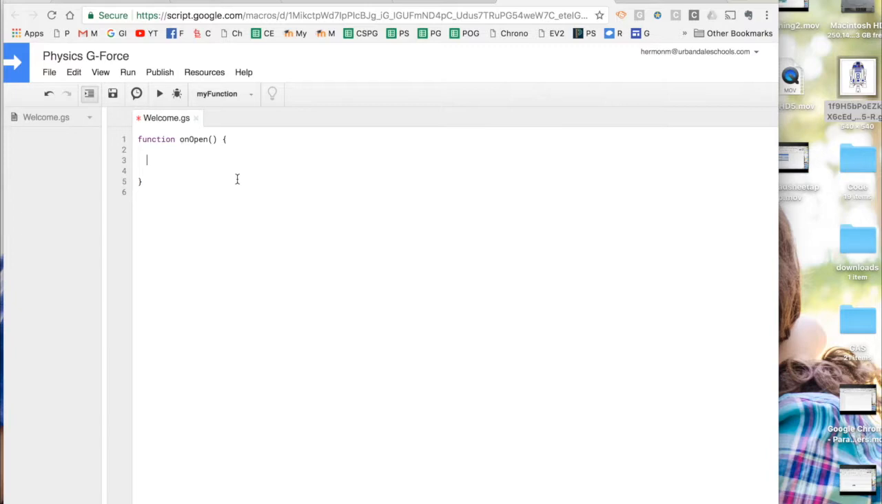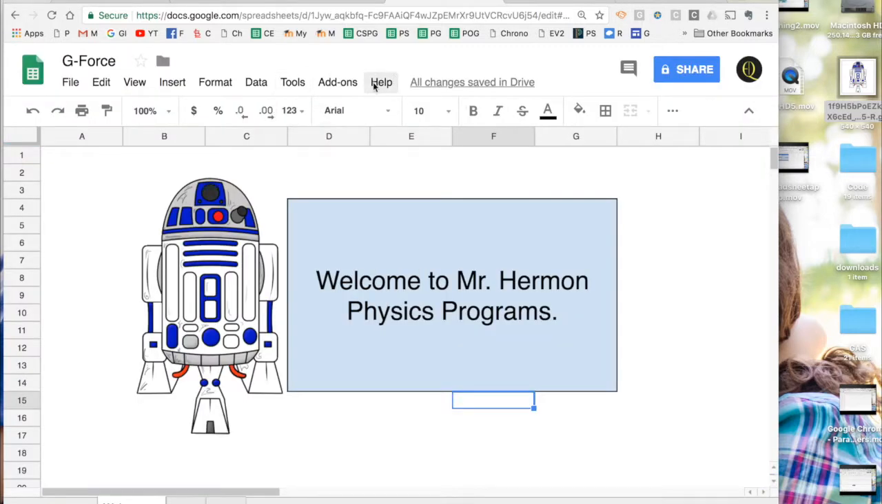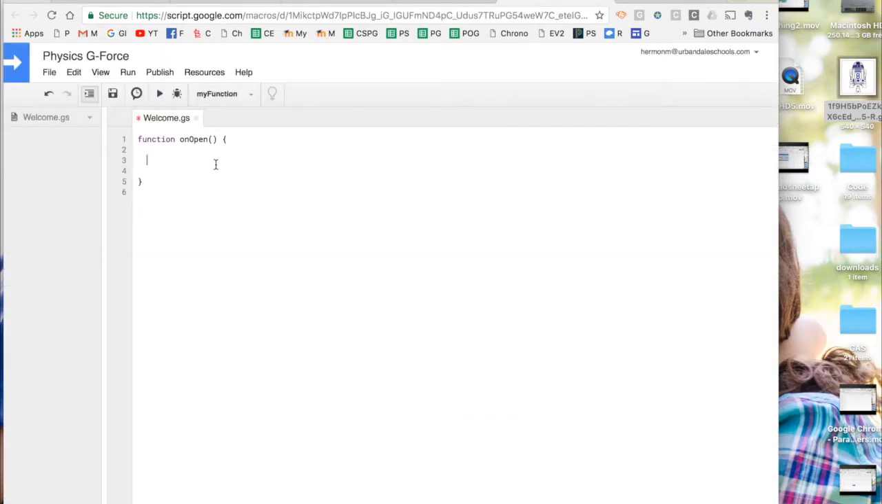There are a lot of things you could probably use it for that maybe I haven't thought of right now. But the main thing we're going to use it for is that when you open up your Google spreadsheet, or if you send a link to me to view it and I open it up, it's going to run this onOpen function, and it's going to set up a custom menu of all of your physics programs up here, right in here. Okay, so we're going to look at what that looks like.